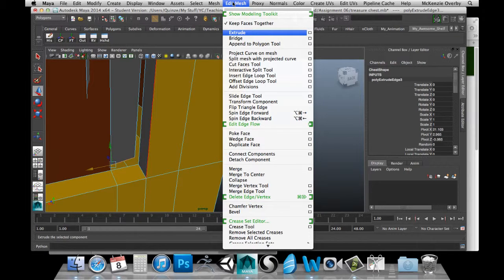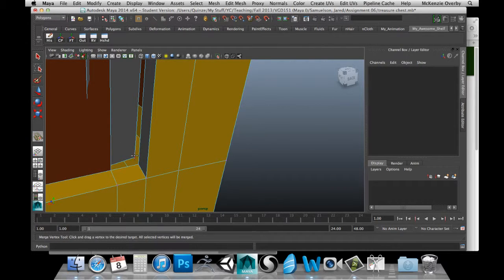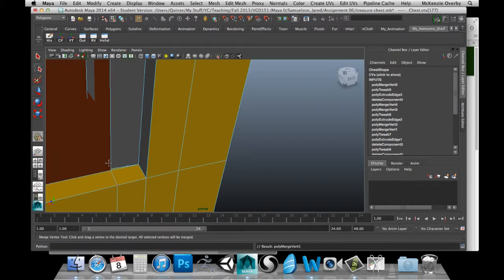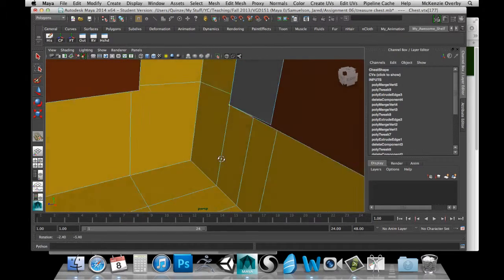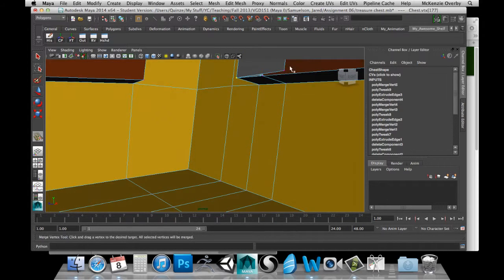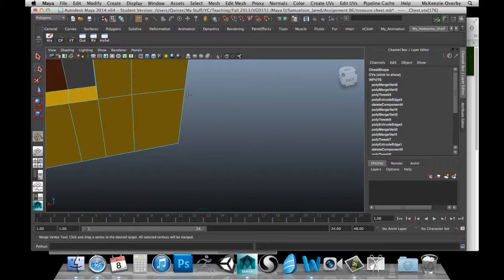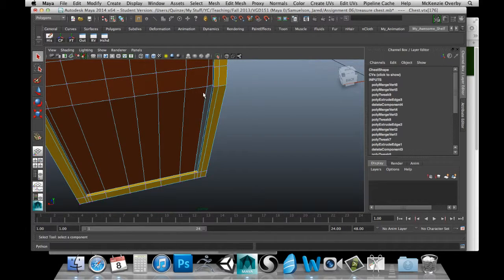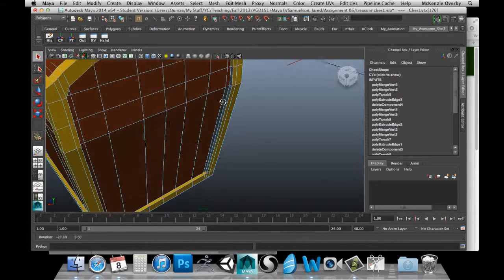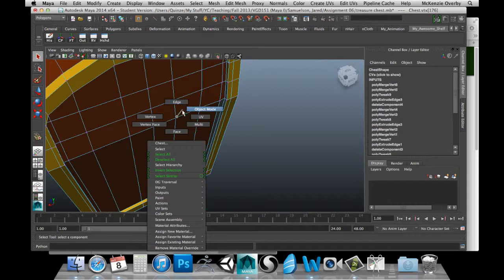So we're going to come to edit mesh, merge vertex tool, and just pull that into the corner there. And this one, it may be easier to see from the inside, so you can always go inside the box as well if you need to see better. And just pull that over, merge it, and you can hit Q to exit out of your merge vertex tool. Okay, so this piece has been all repaired, okay?